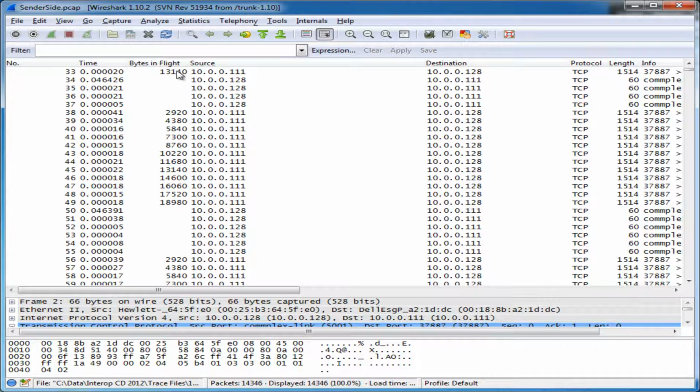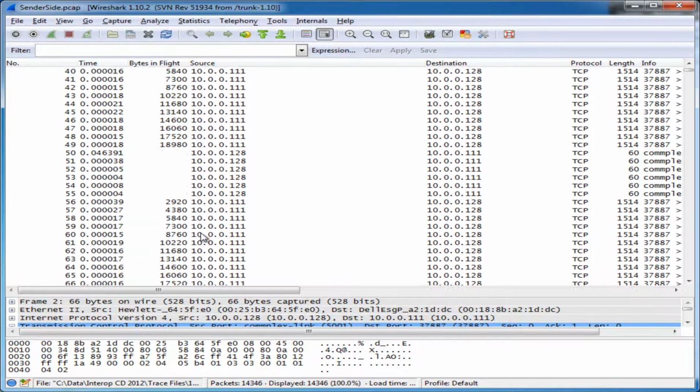So there we were at 13,140, and we received acknowledgments. Then we went up to 18,980, we received acknowledgments.